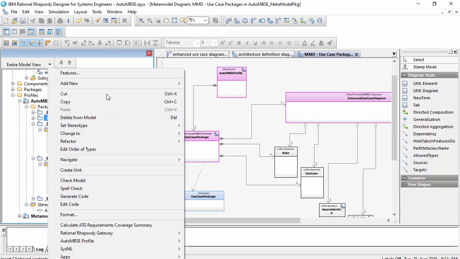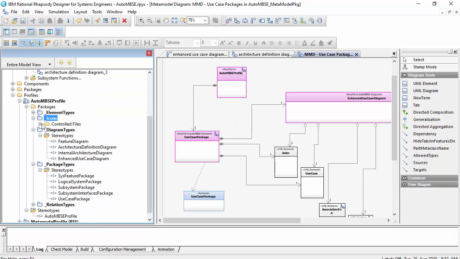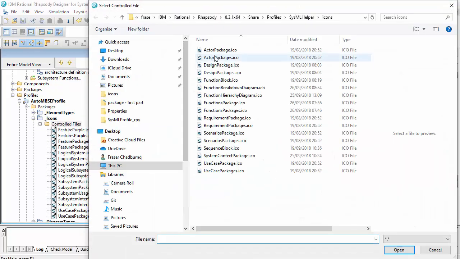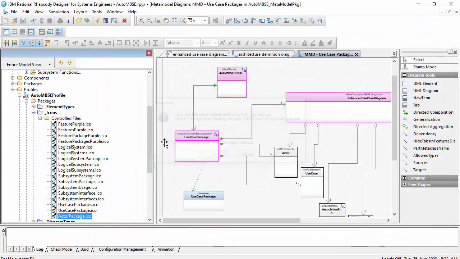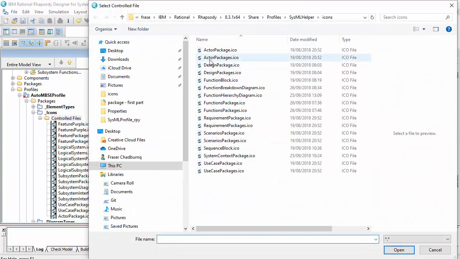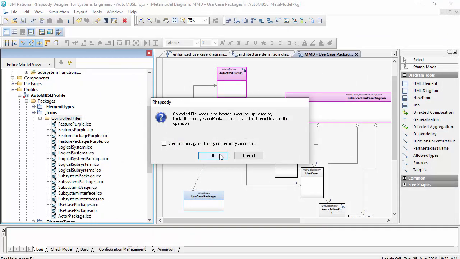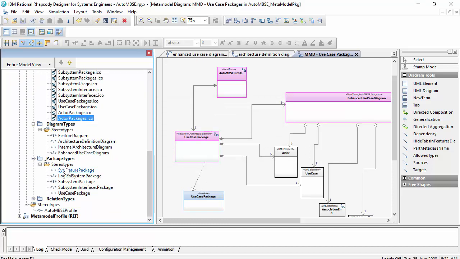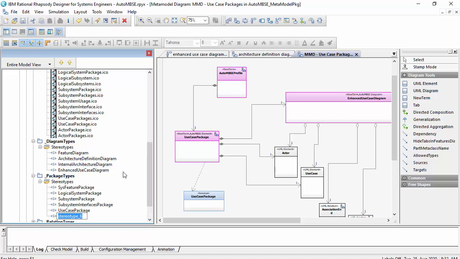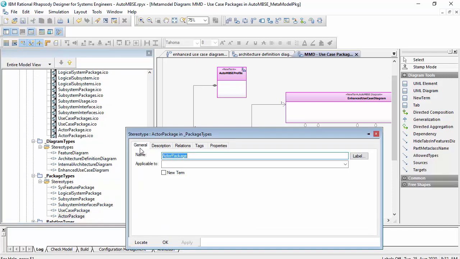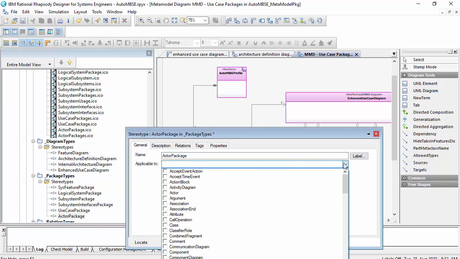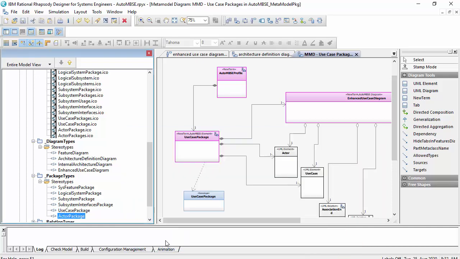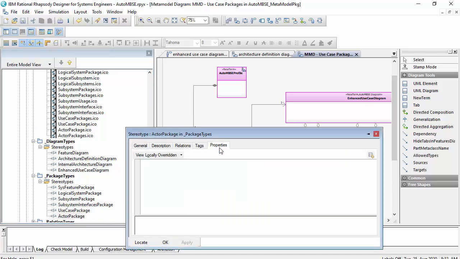Firstly, I'm going to add some new icons to the Profiles Rhapsody project. These will be used to represent a new type of package called an actor package. Actor packages will perform the role of housing actors shared by other packages, and will have their own icons to distinguish them in the browser. I'll now add a stereotype to represent the actor package type. I'll make this a new term stereotype applicable to the base UML package type. Checking the new term box tells Rhapsody that it needs to add actor packages as a category in the browser. It also means that some of the properties applied to the stereotype will come into play.